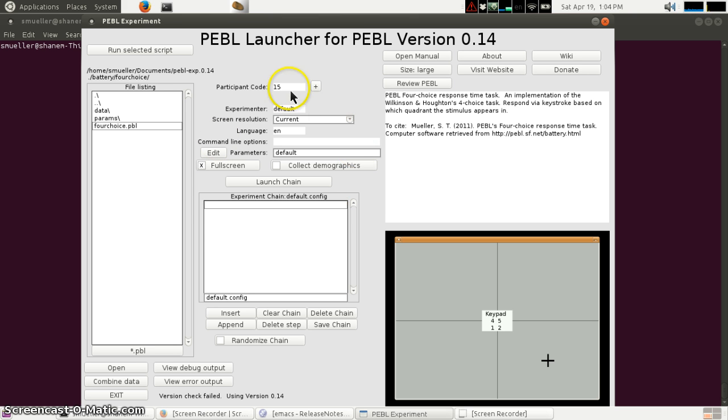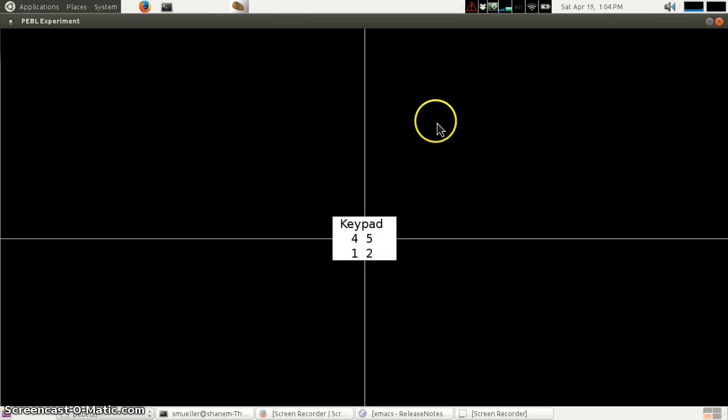That's about all for running a single test. And so you can, I'm going to turn it off full screen, you can hit run selected, and it'll run the test.